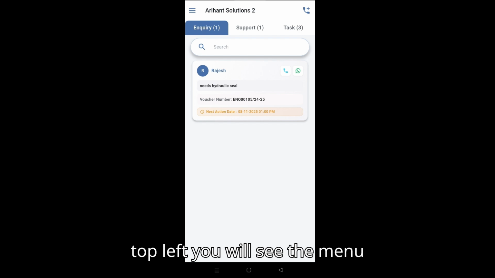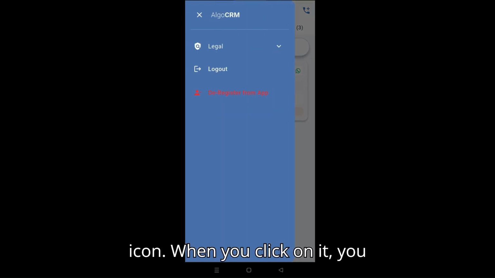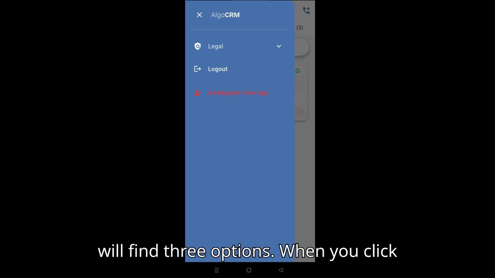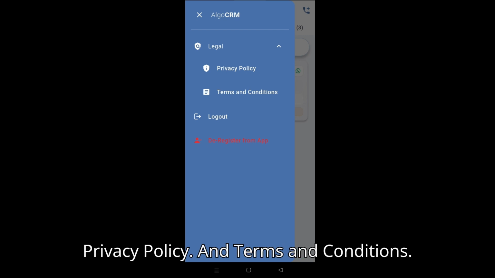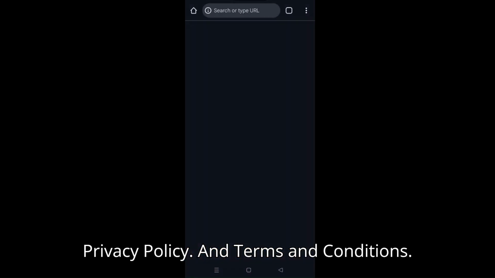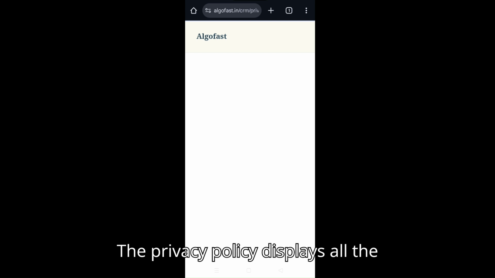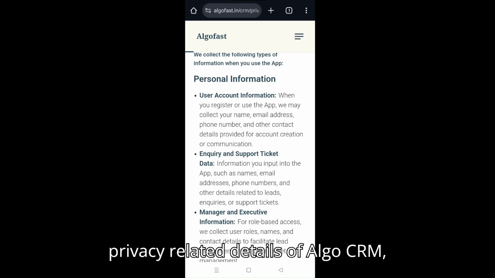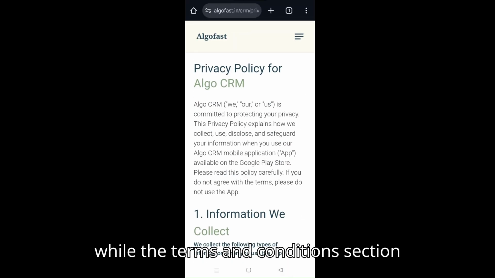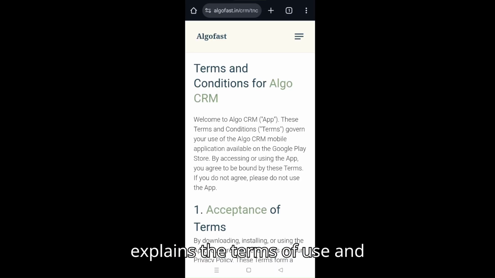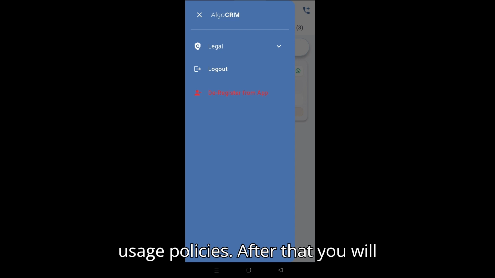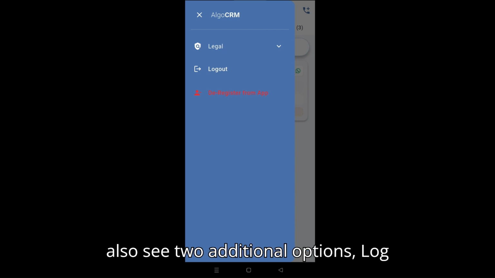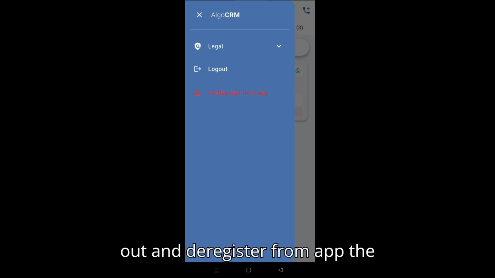On the top left, you will see the menu icon. When you click on it, you will find three options. When you click on legal, two options will be displayed, privacy policy and terms and conditions. The privacy policy displays all the privacy-related details of ALGO-CRM, while the terms and conditions section explains the terms of use and usage policies. After that, you will also see two additional options, Logout and Deregister from app.